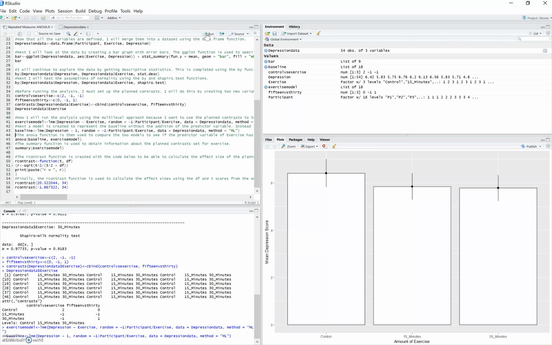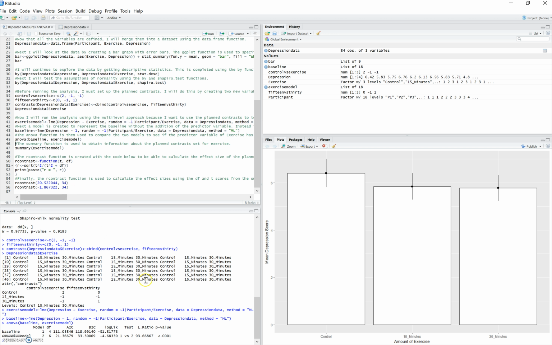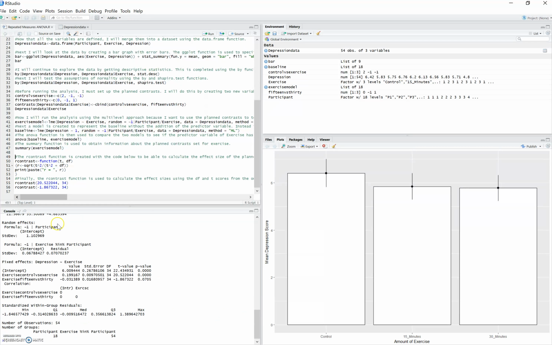And then we'll use the ANOVA function to compare the two. So that's the next step. And then whenever I run that, you can see that there is a very significant p-value here. And then, like I mentioned before, I'm just going to run the summary function with the exercise model to give the planned contrast that I set up.